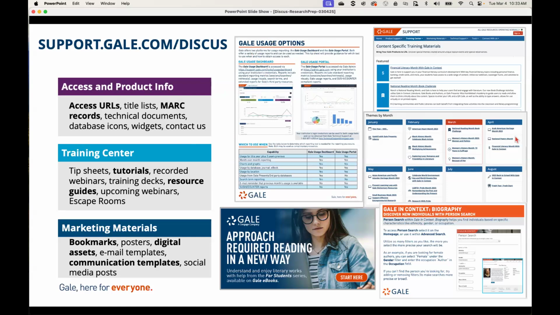We also have content specific training materials available. We've organized them by month, so you'll find that in the training center on the support site. We have some other documents such as this one, discovering new individuals with person search. And also you're going to find marketing materials available there on the Gale support site. So if you're looking to promote your resources, you can utilize these marketing materials, bookmarks, posters. We even have social media posts. Since we're talking about social media, we have social media posts and communication templates available.